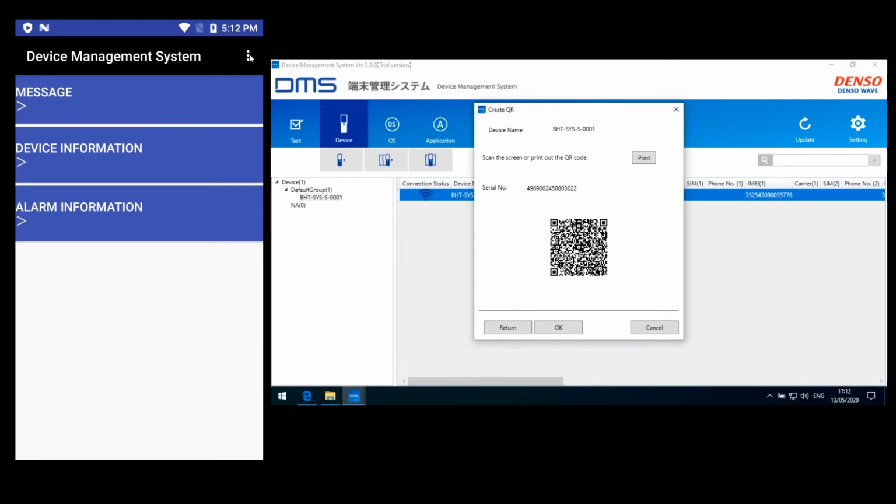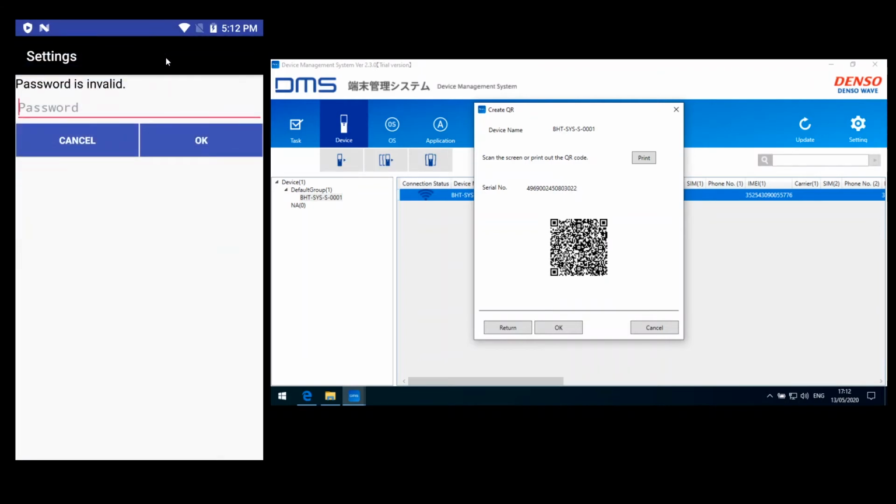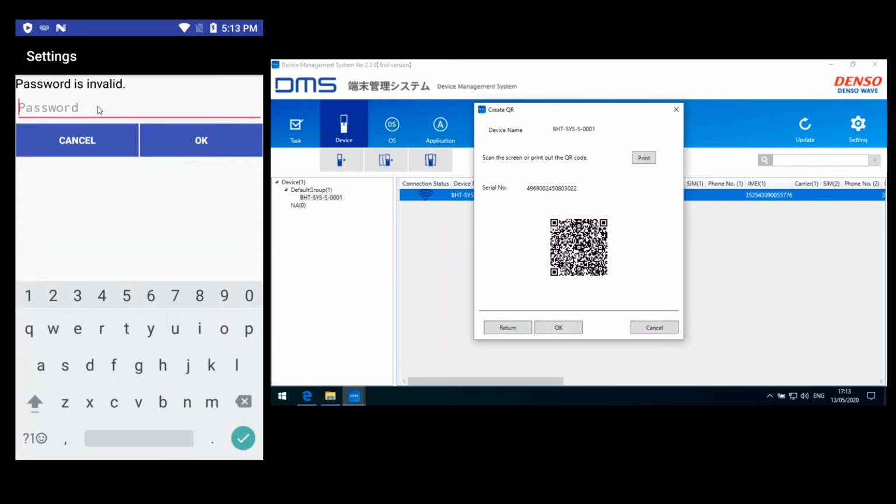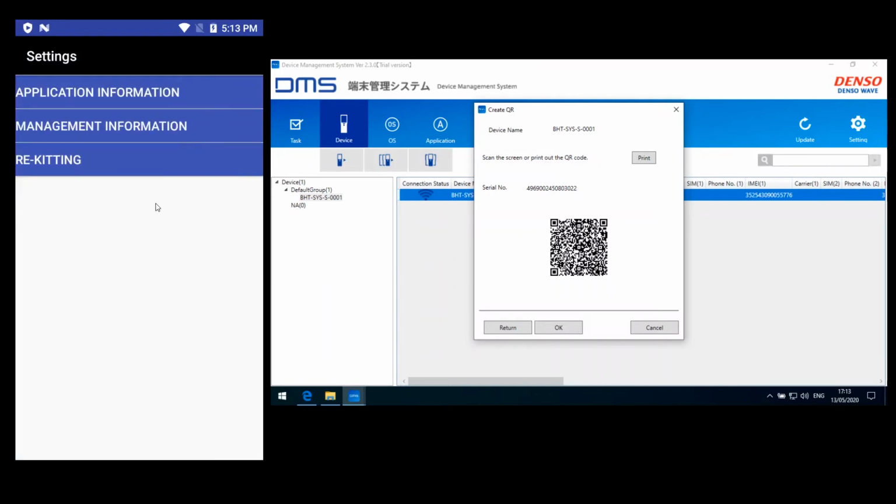And here under the menu, there is the option for accessing the settings, and here we need a password. This is again one of the passwords we have set before, so it is one of our passwords which we created when we set up the system initially. And after doing this, we can go into the settings menu.